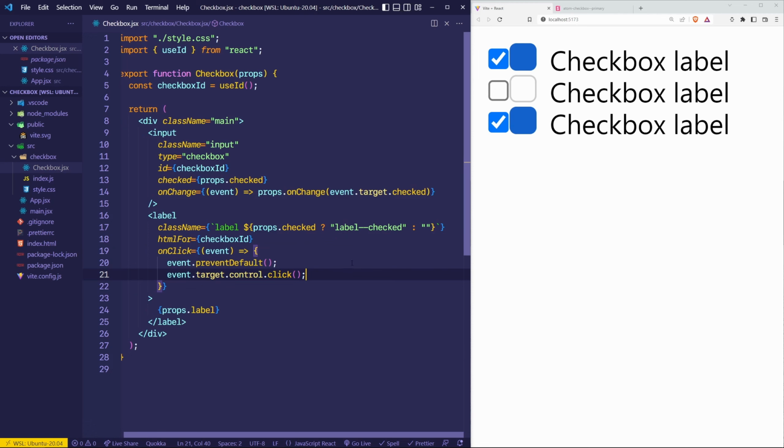So what we just did is that we prevented the default focus and click from happening, but manually re-triggered just the click. The .control property exists on the label HTML element, and it returns a reference to the element that this label is associated with, which in our case is our checkbox default input element, allowing us to trigger a programmatic click on it, like so. Let's see if that solved our problem.